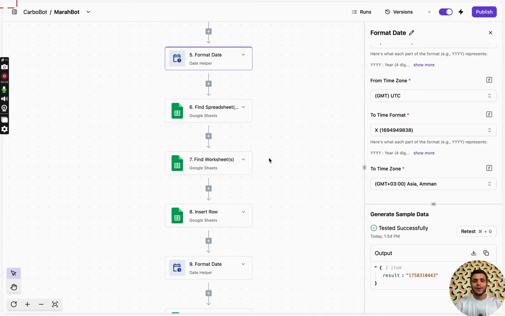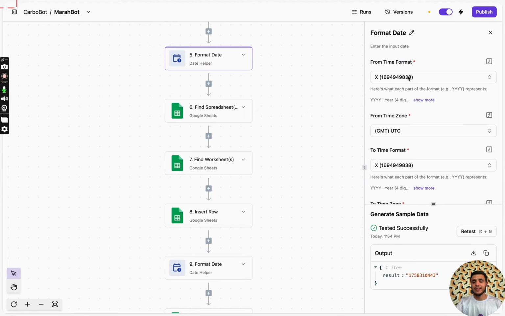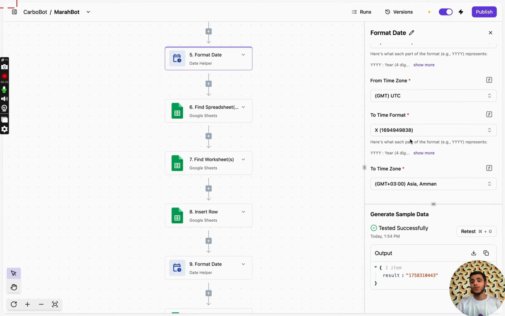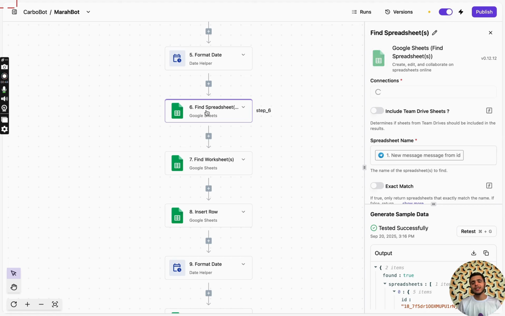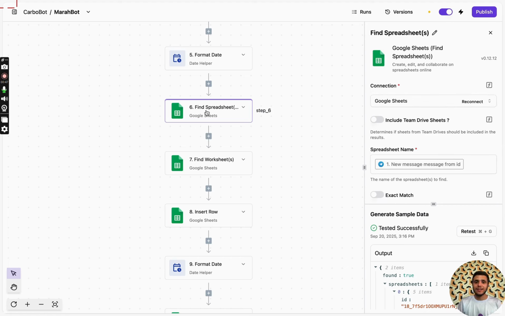All right, so now we will do multiple steps for the records because we are gonna have a different helpful output to the user, which is my daily carb intake. For that, we will first format the date from this timestamp to a timestamp 2, but in my time zone. My current time zone is Amman, so GMT plus 3, and it will output a timestamp. Why I'm using the timestamp here? To use it as an ID for the records.